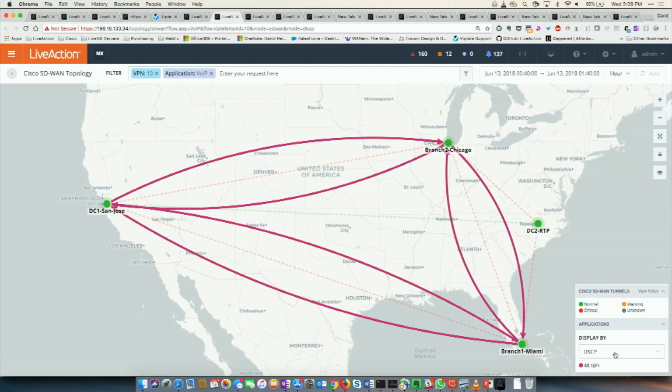But perhaps if you see a region or a bunch of sites with other colors, DSCP values, then at least you can zoom in very quickly and say, okay, I have a problem with marking of that critical application. I'm going to look further. So these are some of the workflows that are very important. Now, the other aspect is, what happened to voice over IP? Did that traffic take multiple paths?